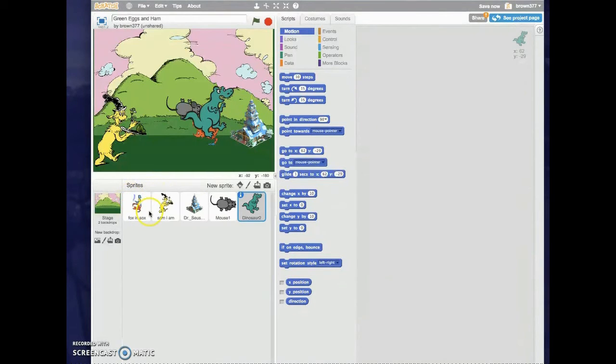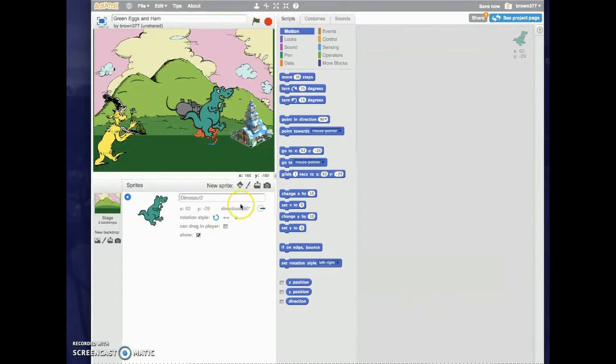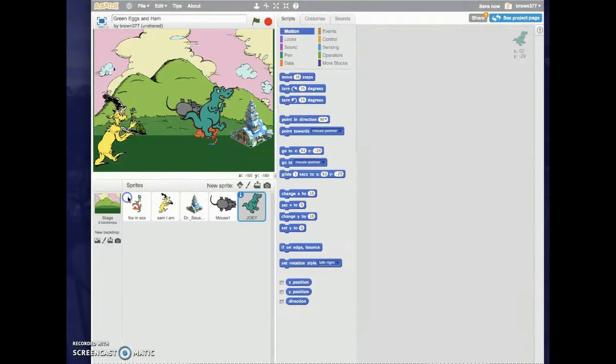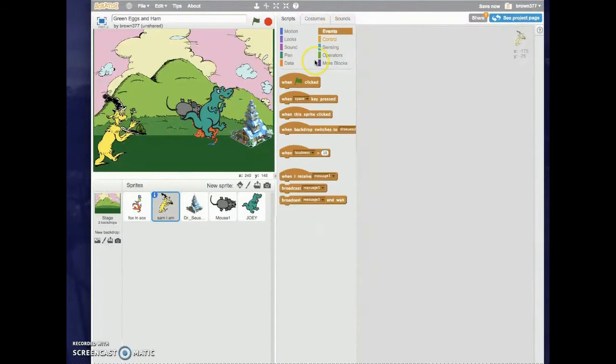For my program, I was able to upload some of the characters from Google Pictures from the green eggs and ham story. So you can see here I am changing the name from the dinosaur to Joey. And you're going to want to move and place all of the sprites on the background where you would like them. I'm going to go ahead and begin with step number 1.